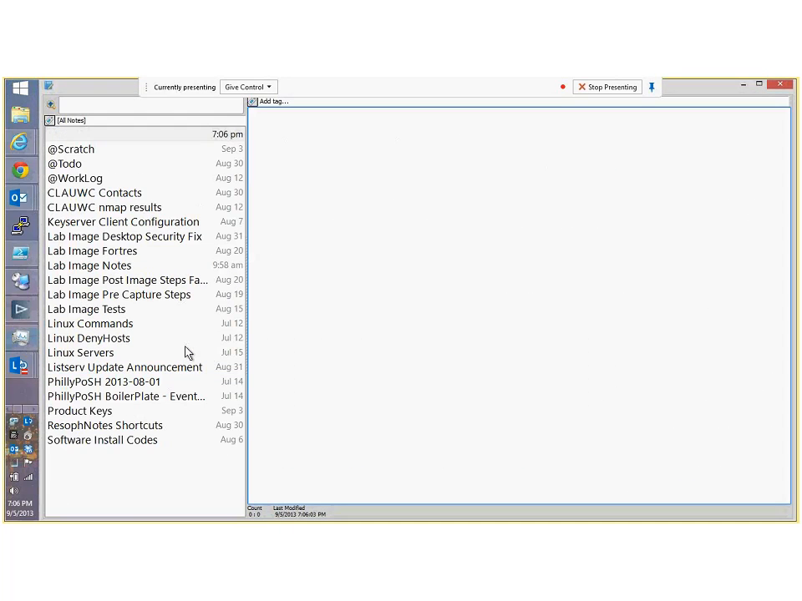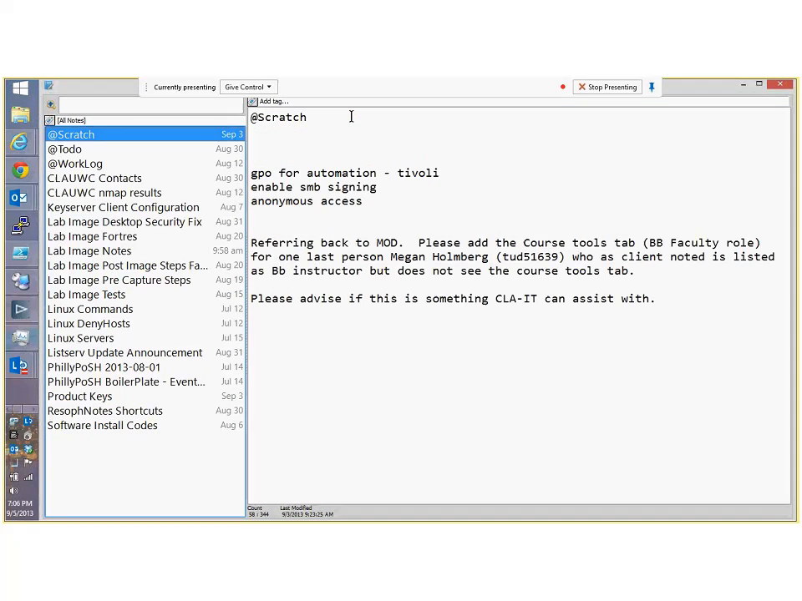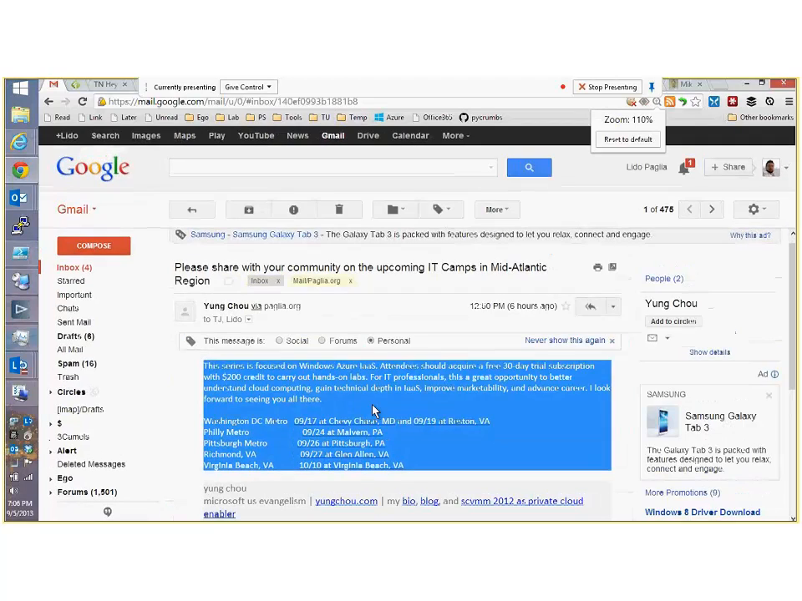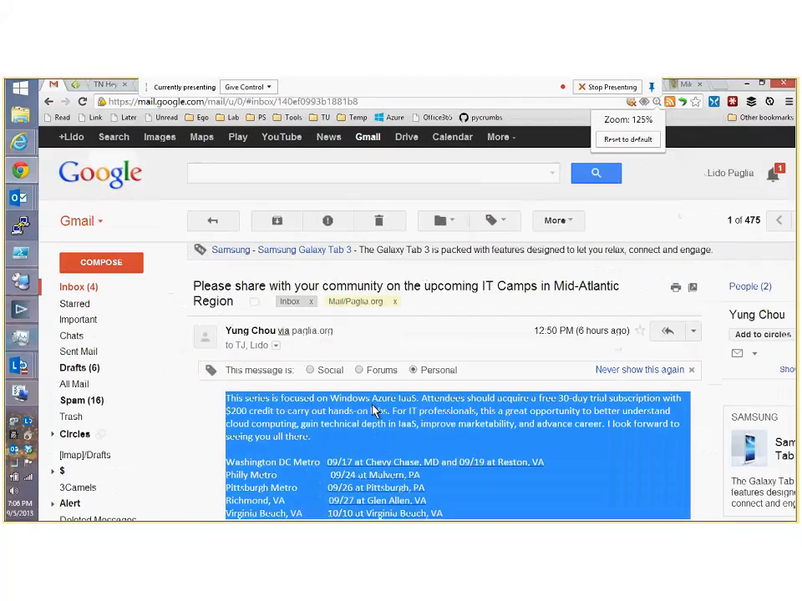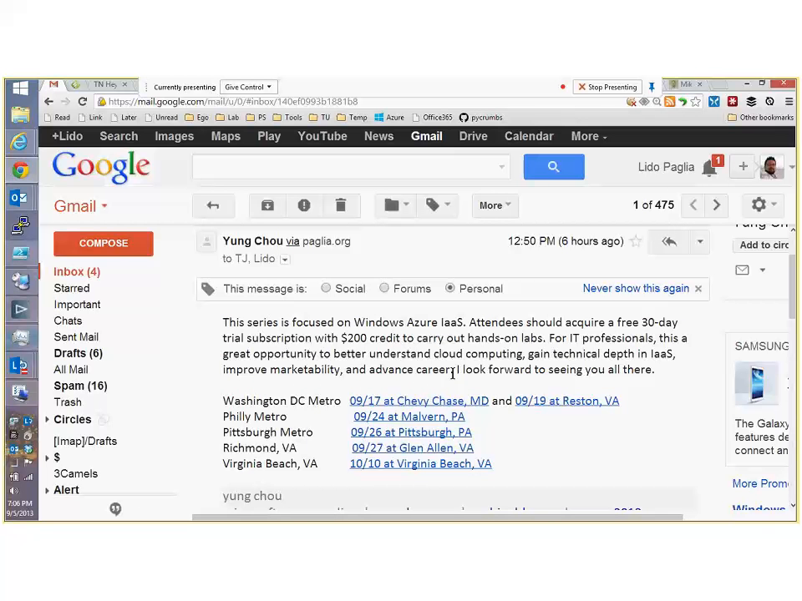He said attendees should acquire a free 30-day trial subscription, and with that trial you'll get a $200 credit, because in this series they're going to do hands-on labs and everything like that with the IaaS Azure platform.